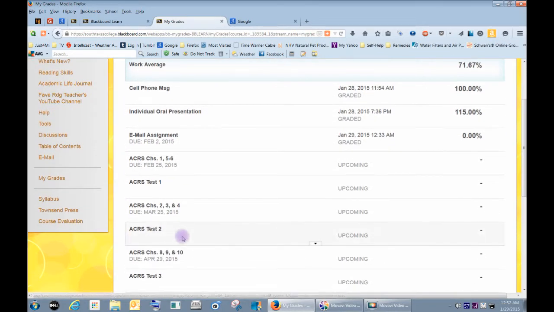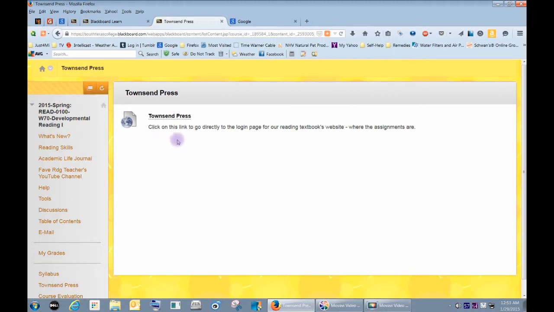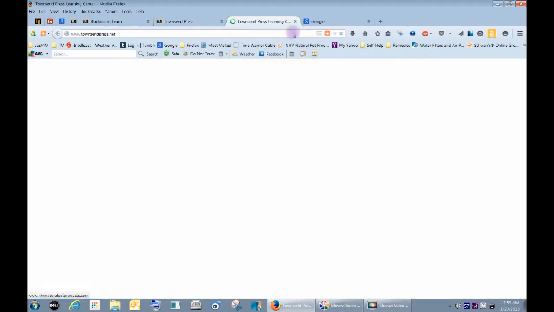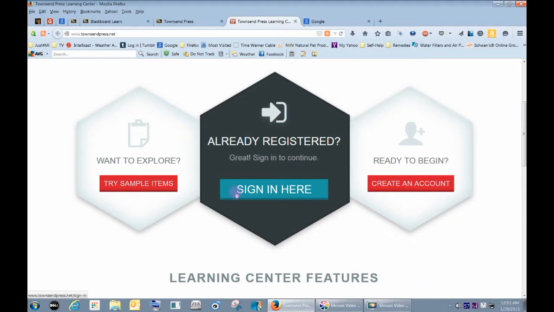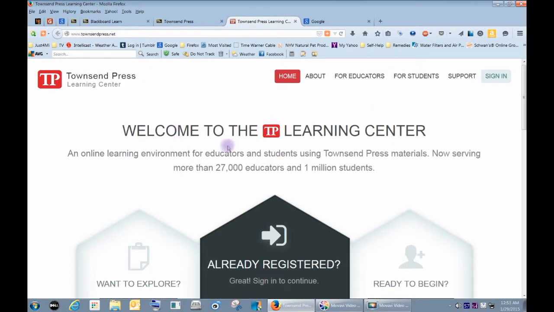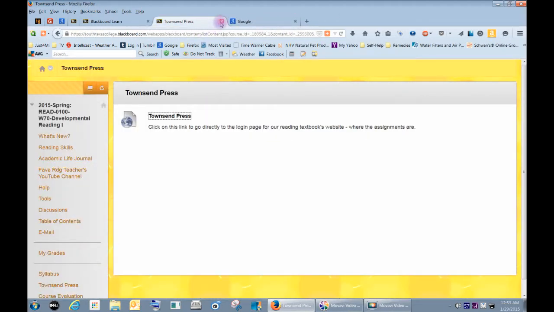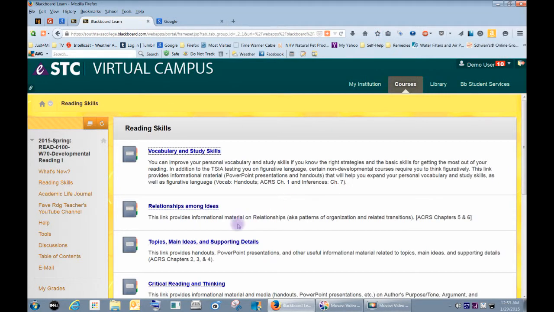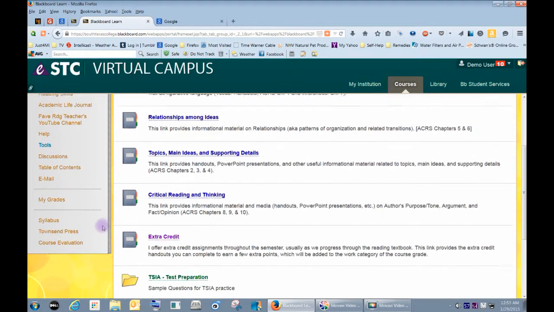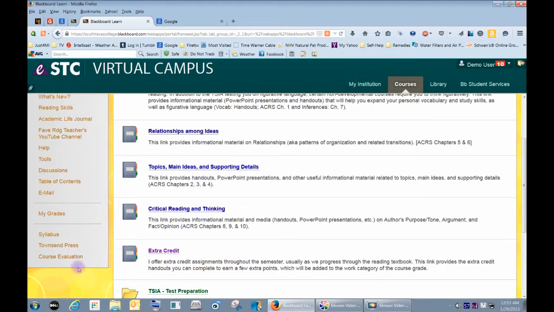So after that, if you lose your Townsend Press checklist, it's in the syllabus, so you can just click on syllabus and print it out. Or if you lose the syllabus itself, you can print out the syllabus. Townsend Press takes you to this page, and you just click here on Townsend Press, and it takes you to the login page. Log in, do your assigned work, and then sign out, of course. Okay, I'm going to go back here, this one. And that's pretty much the course evaluation.